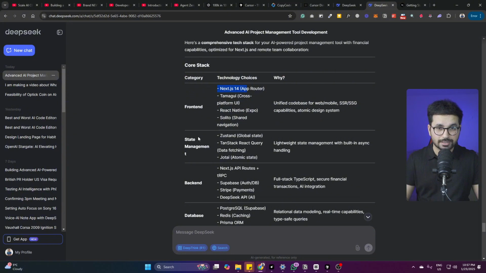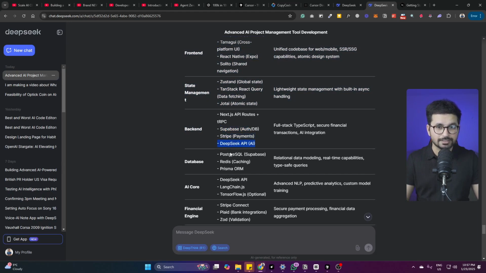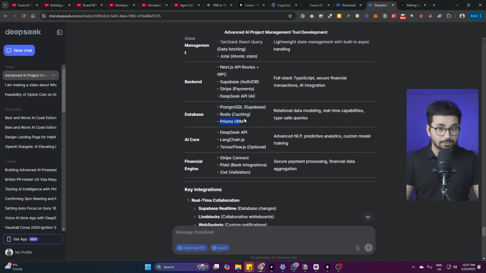Then it has shared, I think, something for state management, and for the backend it has shared Next.js API routes, Supabase, and then Stripe, then the DeepSeek API key that we're going to use. For the database, we are going to use PostgreSQL inside Supabase, so I think that will be covered inside the Supabase documentation. Then we are going to use Prisma as well. So it has shared some tech stack.